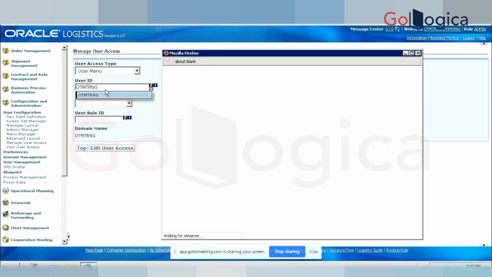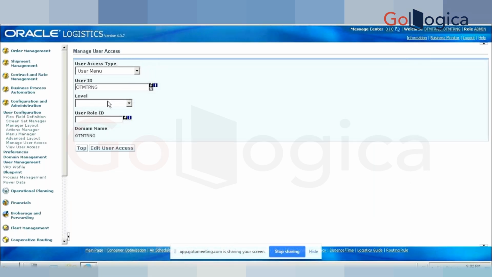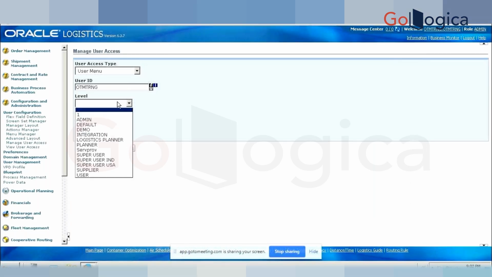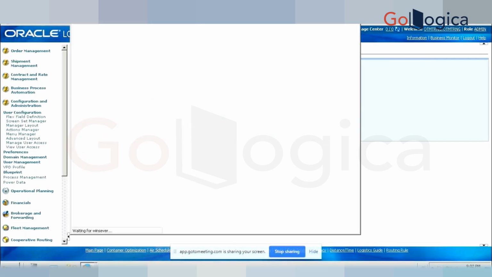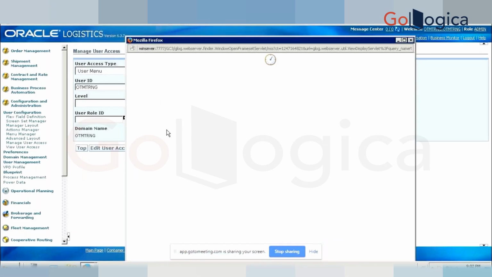So I'm just looking for any user. So this user, you have selected the user, right? With this user, you can see the user, and if you are giving it at the user level, you need to have the level and user role ID.